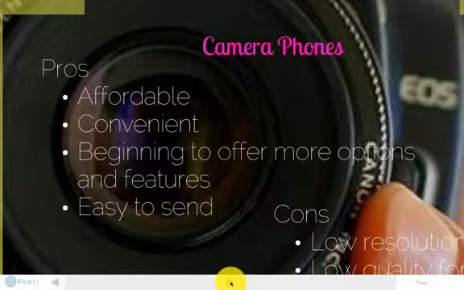It's very easy to send. Some cameras have options that you can send your photographs right to Facebook every time you take them. You can send them to your grandmother in China. You can send them anywhere very, very quickly. So it makes it very simple to have other people access your photographs.